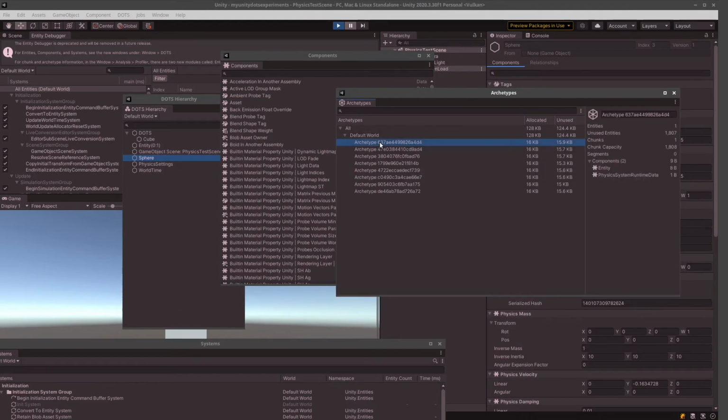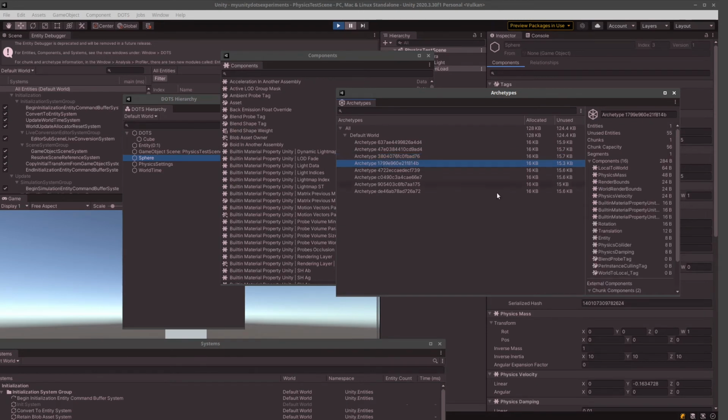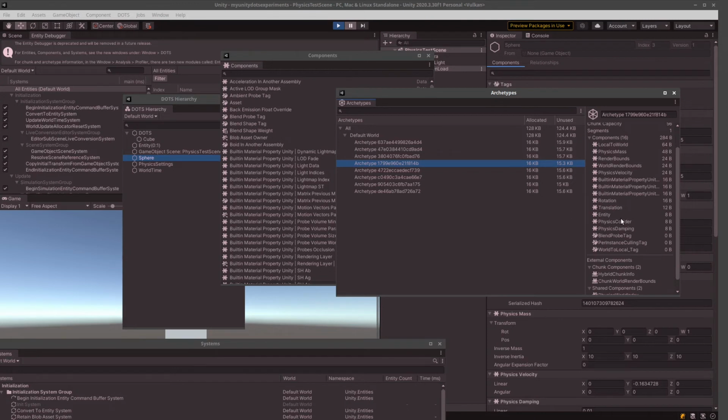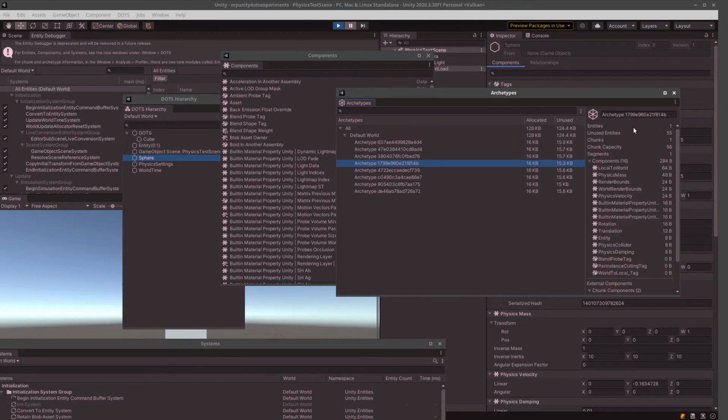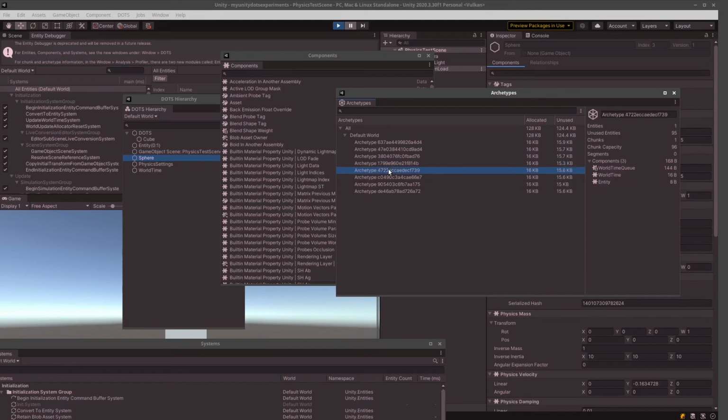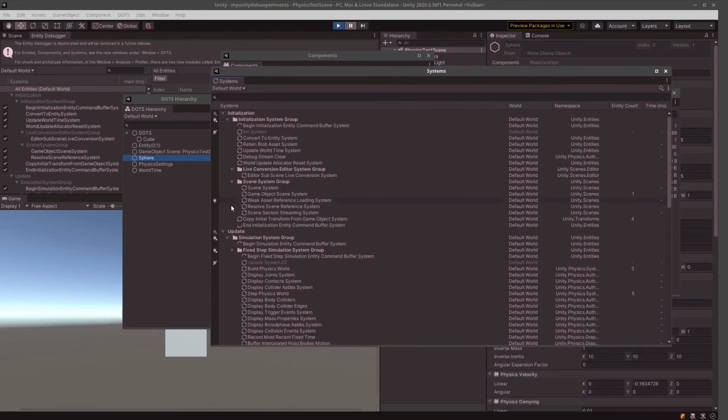That's nice, and now we've got some more archetypes here. Yeah, this physics velocity. I guess this is for the sphere. Okay, let's check the systems.